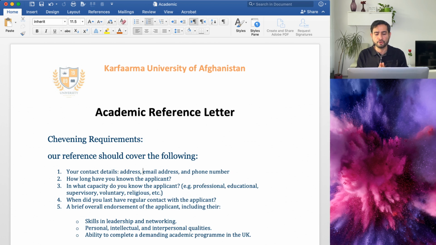How long have you known the applicant? How long do you know your student? In what capacity do you know the applicant? Is it professional, education, supervisory, voluntary, religious, anything? When did you last have regular contact with the applicant? If your student has graduated, when was the last time you met, and how did you meet? It's good to explain that as well.